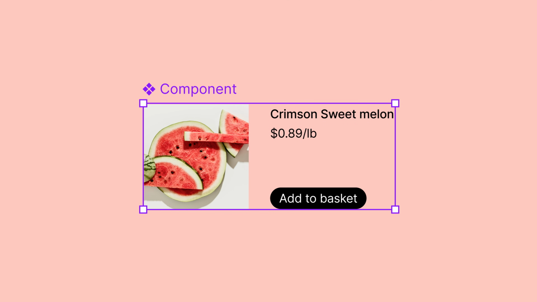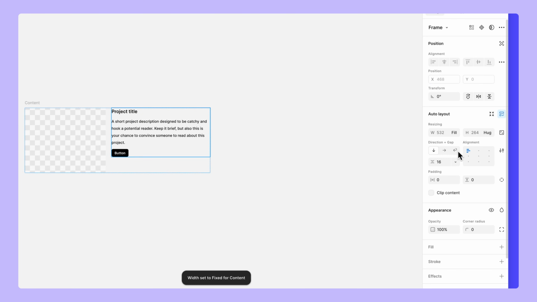Wow, components sure are a powerful tool to have in our design toolbox. In the next video, we'll get some more hands-on practice with creating and using components as we build a card element for our portfolio.